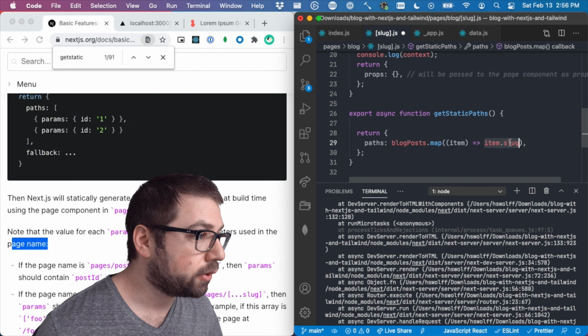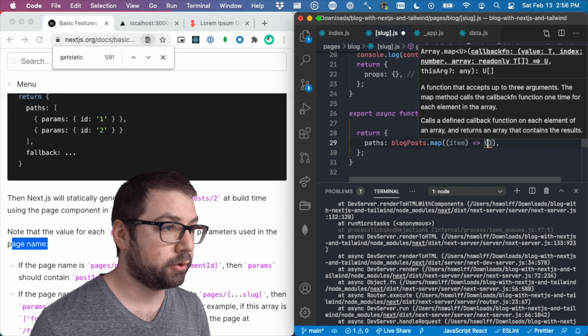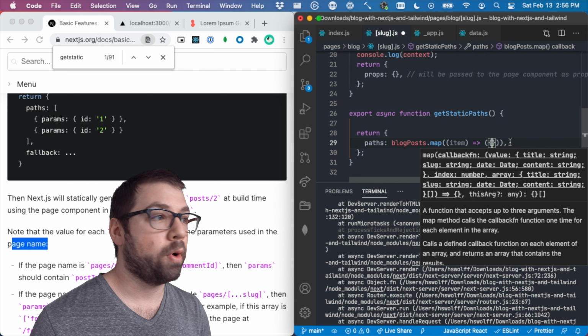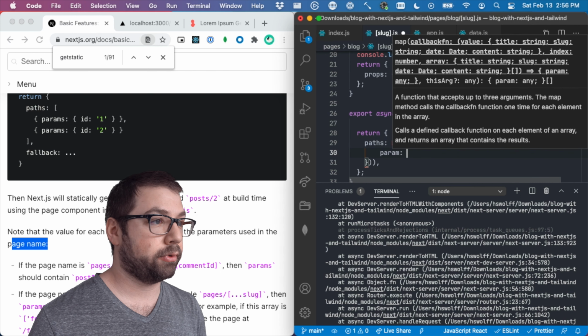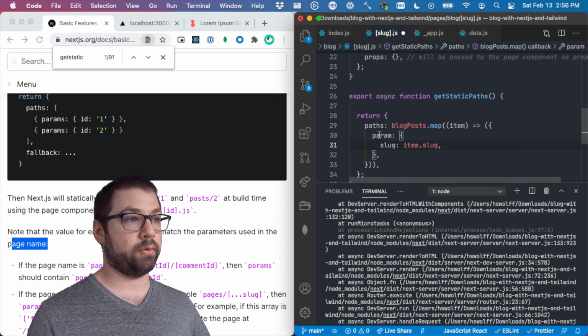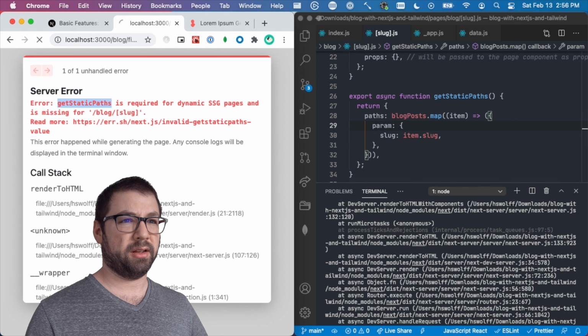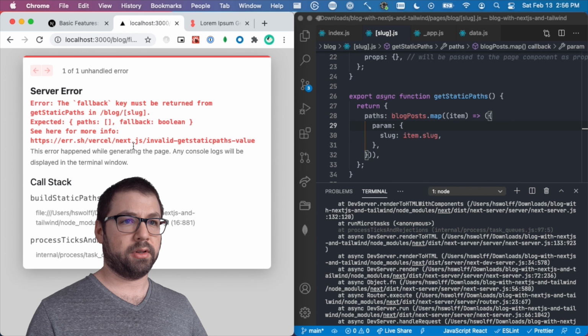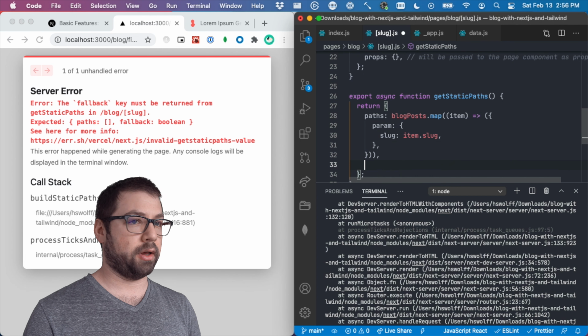So let's actually take this and return an object. So this is going to be an array where we have params of slug equals slug. So it's going to be an array of, so let's save that and then refresh this. And we need a fallback. Great, I don't care. False.